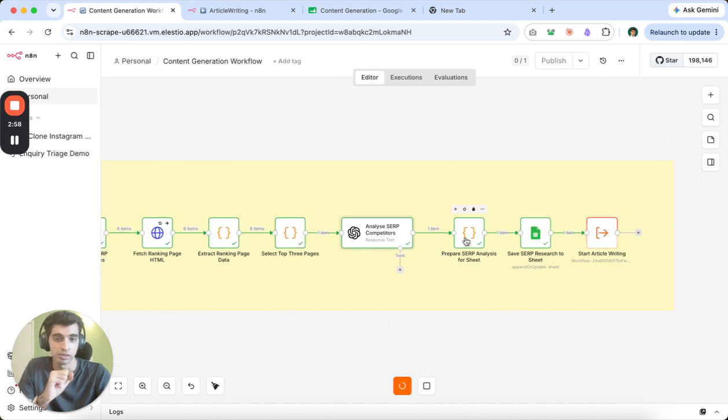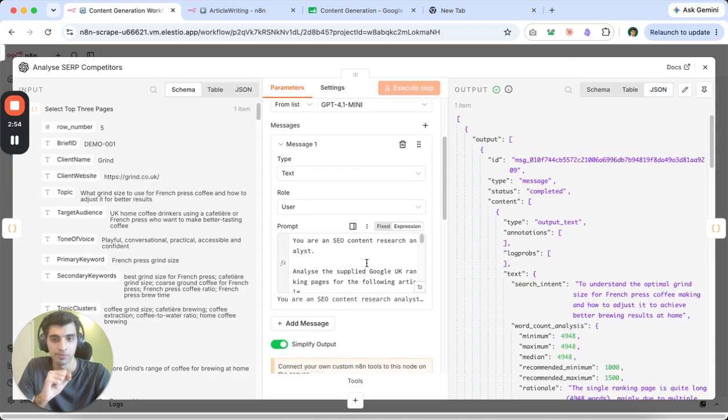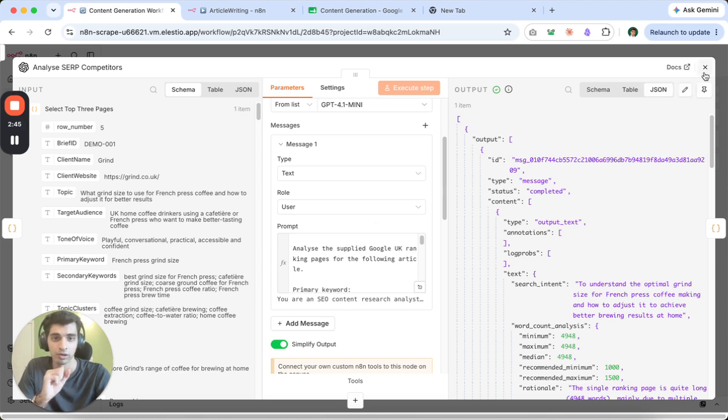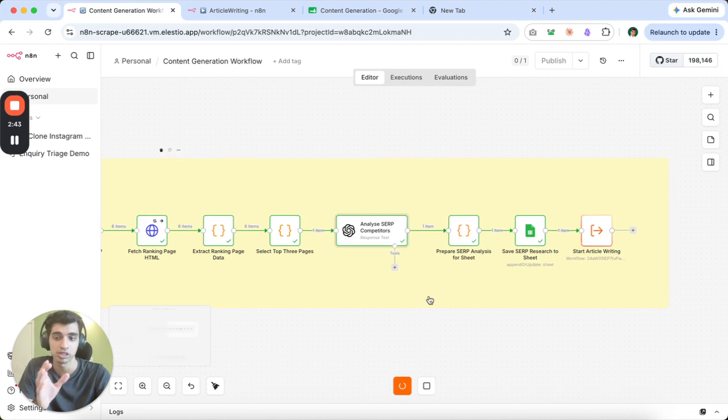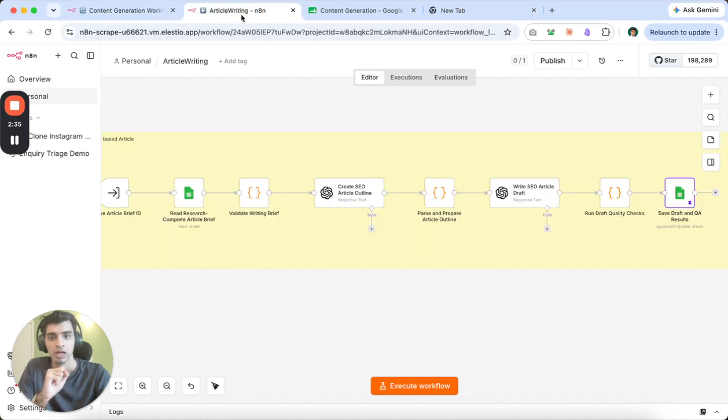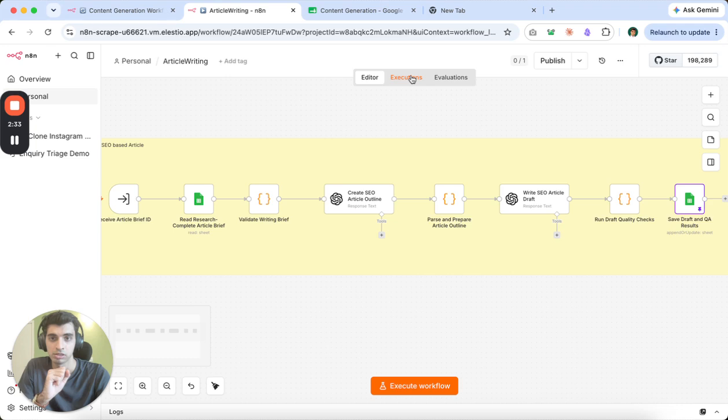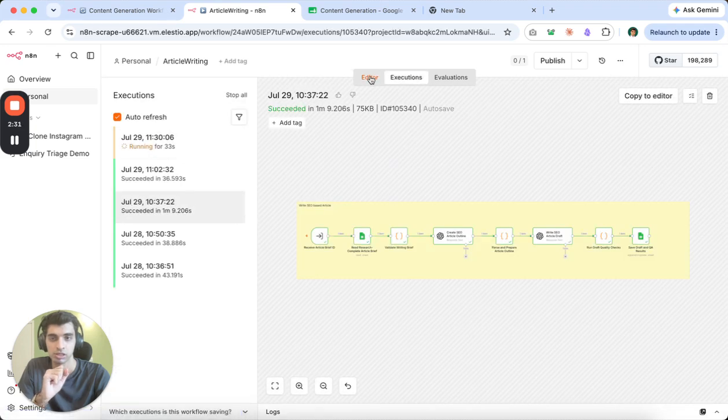And then we carry out a SERP analysis through ChatGPT. As we can see, we say you're a content research analyst, analyzes supplied Google UK ranking pages. So currently I've targeted more towards the UK, but we can change it to anywhere, so US, Europe, specific countries in Europe, we can do any of these. Now it's gone into the article writing execution. As we can see, it's running here.